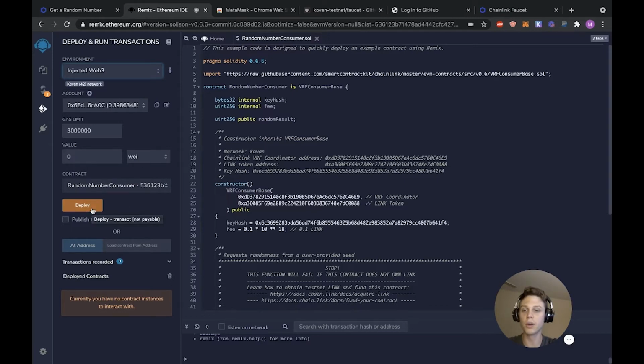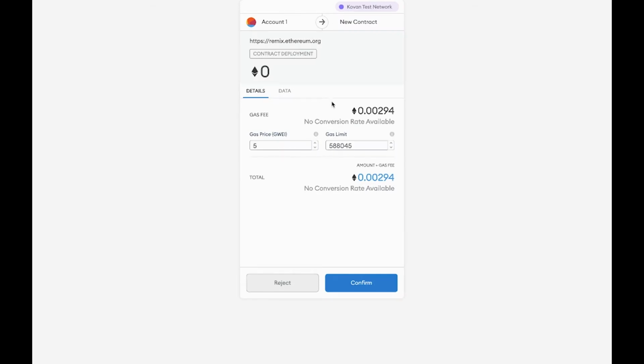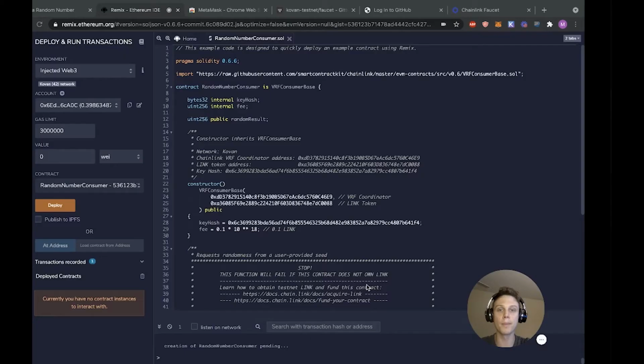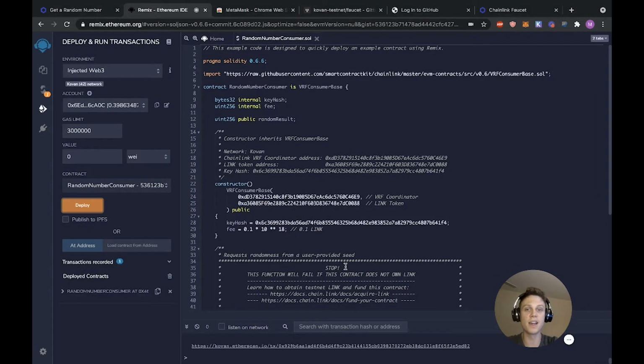So go ahead and hit deploy. And here we are. We have to approve the deployment for Metamask. This is where our ETH comes in, our Kovan ETH. We have to pay gas to deploy. And so that takes ETH. And so we go ahead and confirm that. It will be subtracted from our ETH balance on our Metamask account. But because this is testnet ETH, it's not actually worth anything. So there's no problem there.